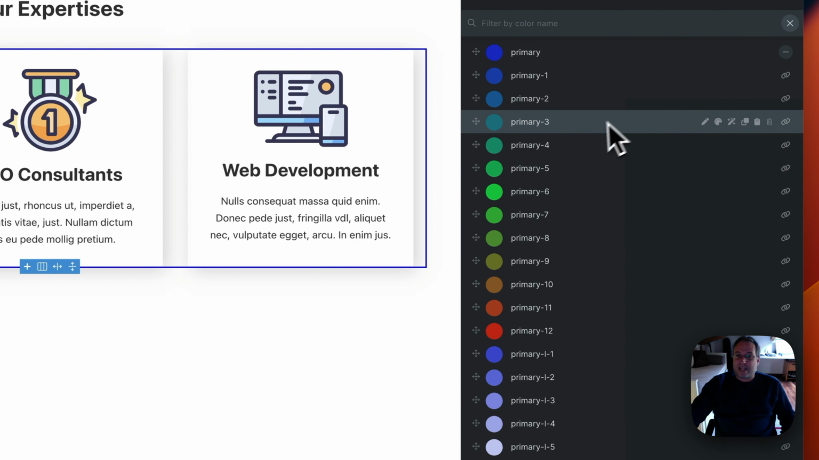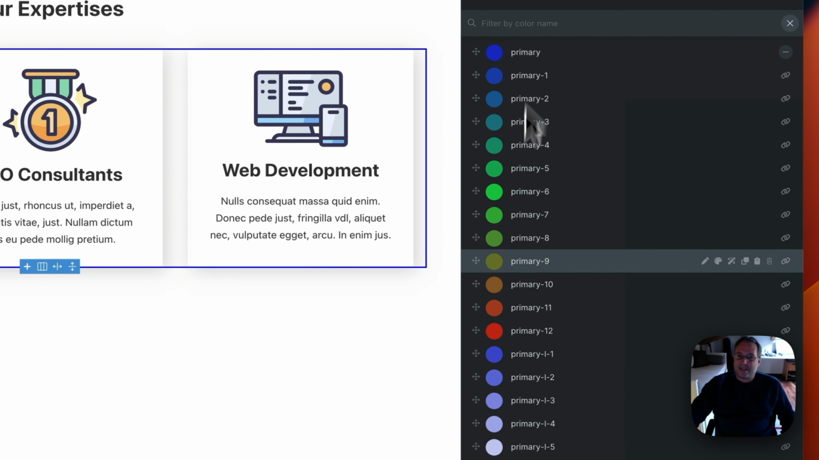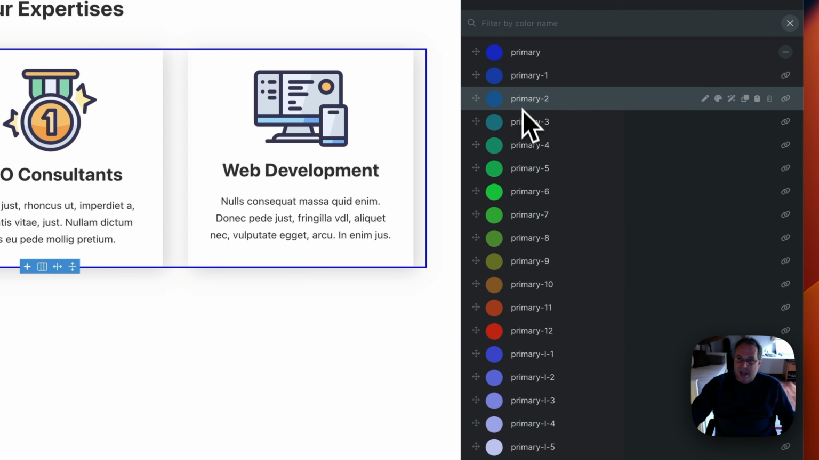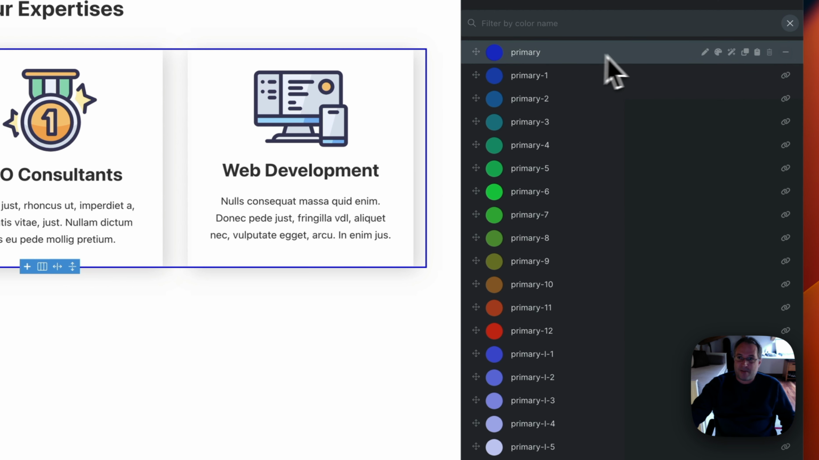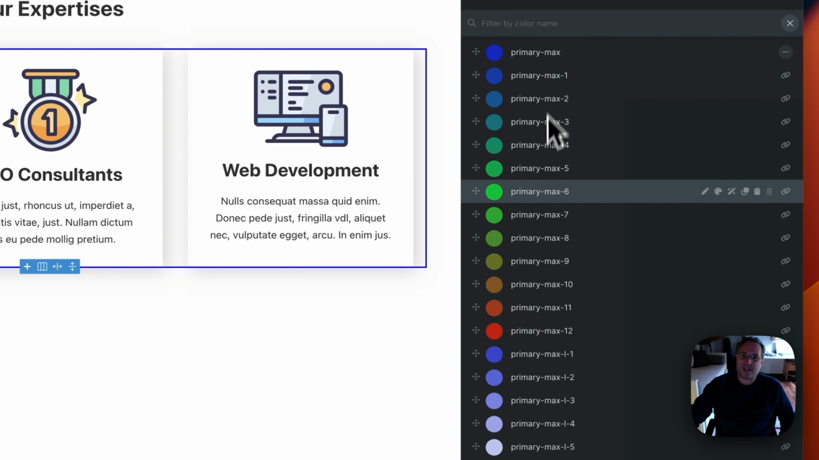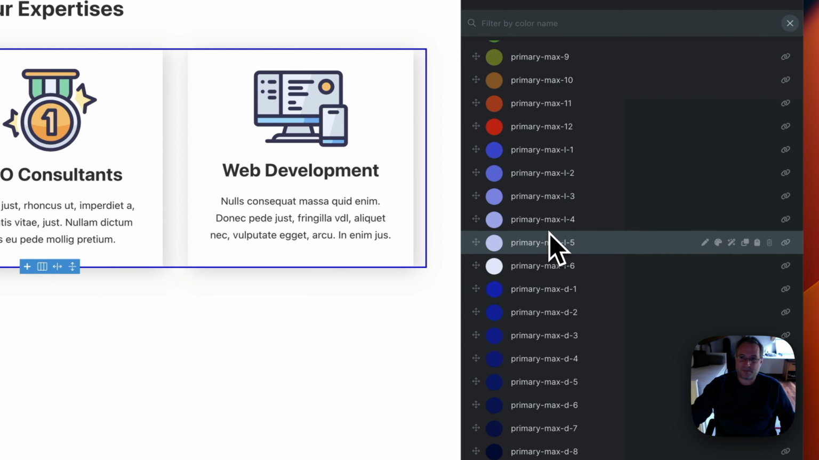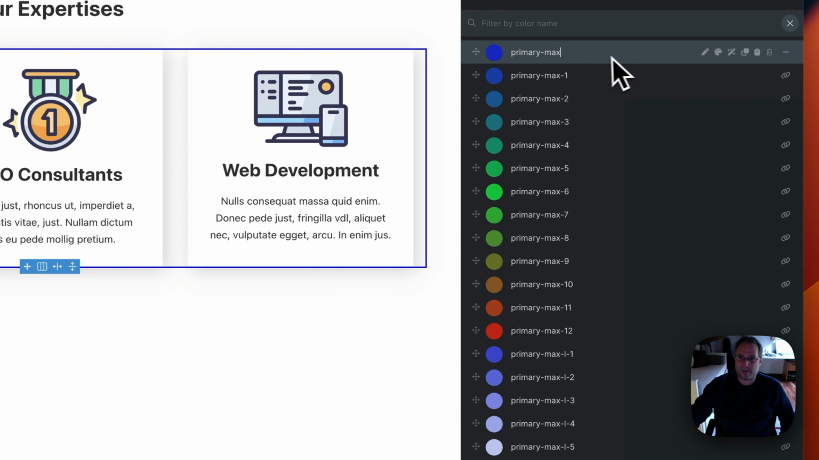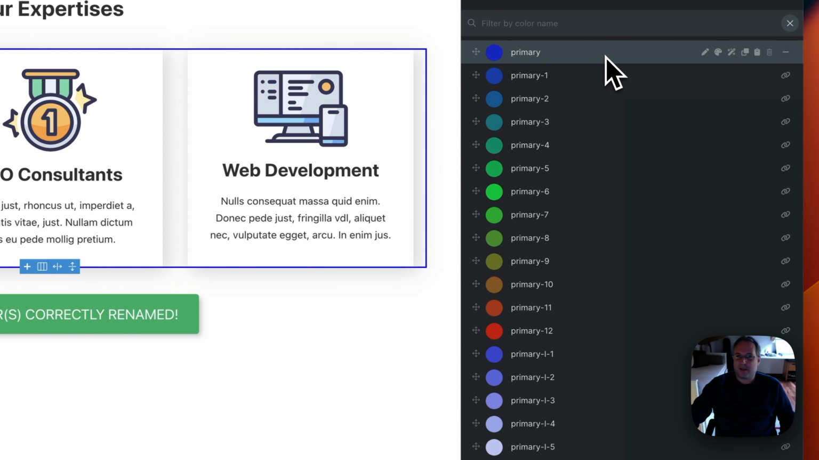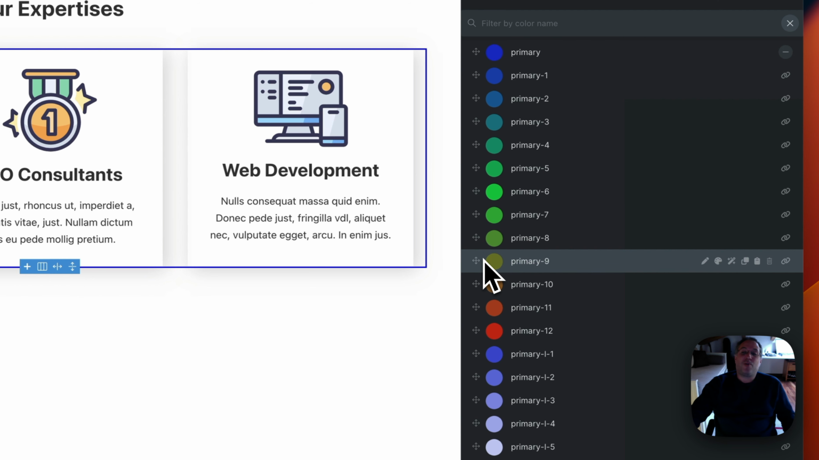It's also important that since all these shades are linked together, if I rename the parent and I say secondary, or let's say primary 2, maybe primary max, and click enter, all my shades are renamed primary max. Okay, let's come back to primary. You don't have to rename one by one.